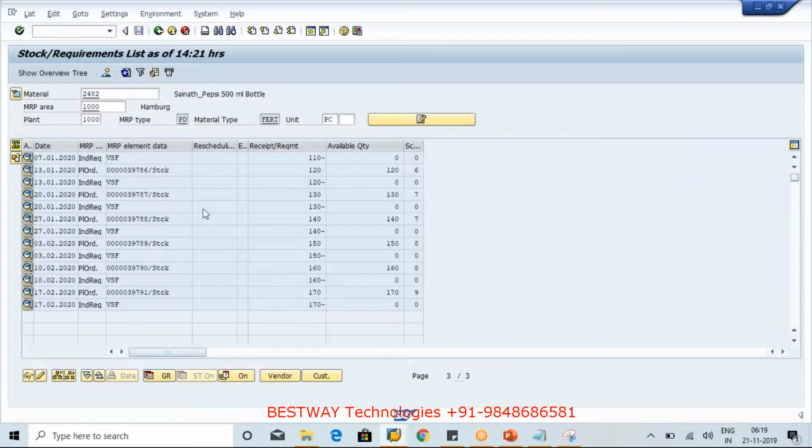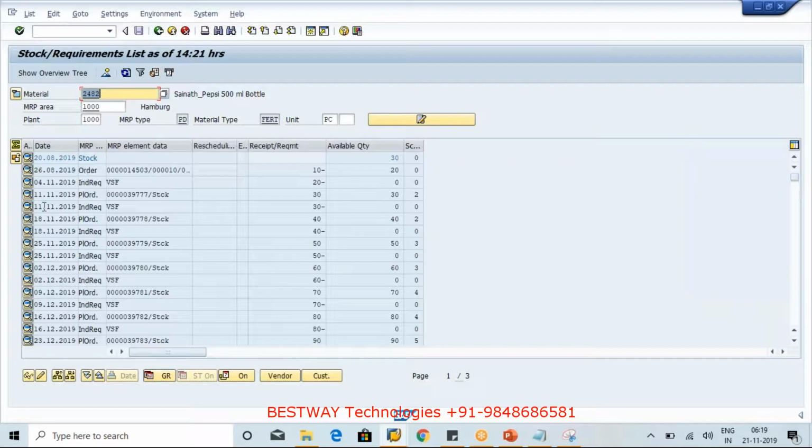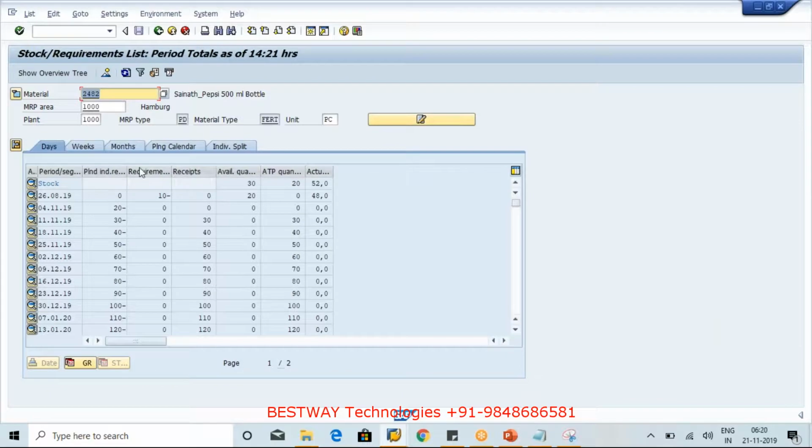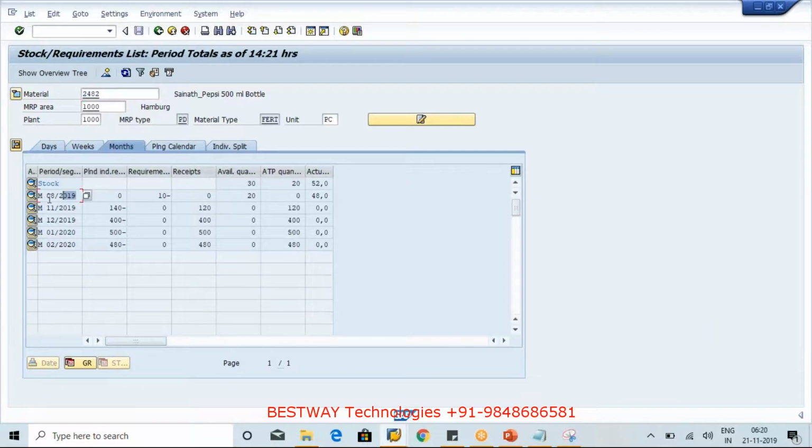So the business won't like to do this manual work here. In the November month, I have to check all my requirement elements and all the receipts. So now click on periodic totals, go to month, and here you can see for the particular August month my requirement is 10, but I have not done any production because my stock is there. I will use stock only. In the November month, my requirement is around 140, so my production is 120. Why? Because there is already a stock of 20.